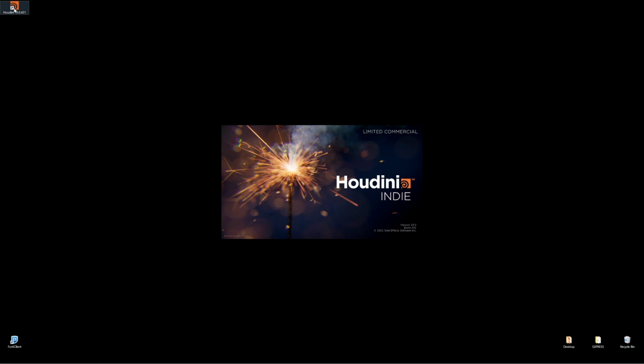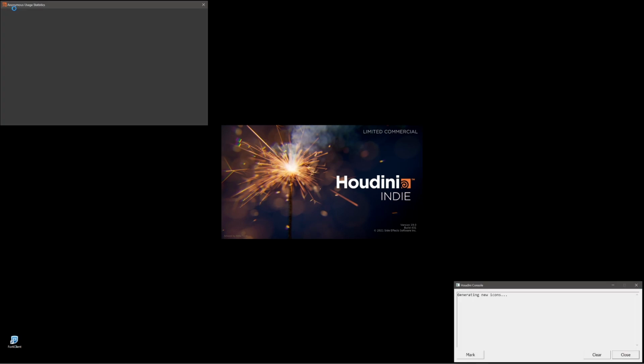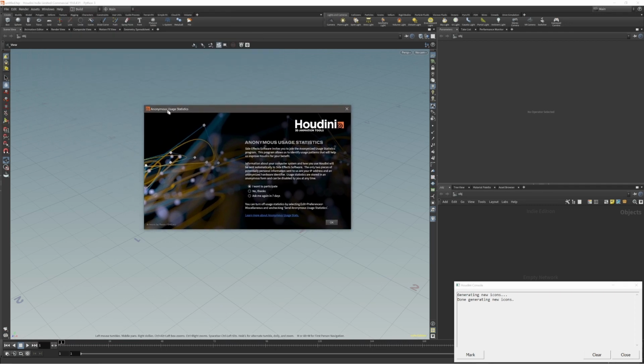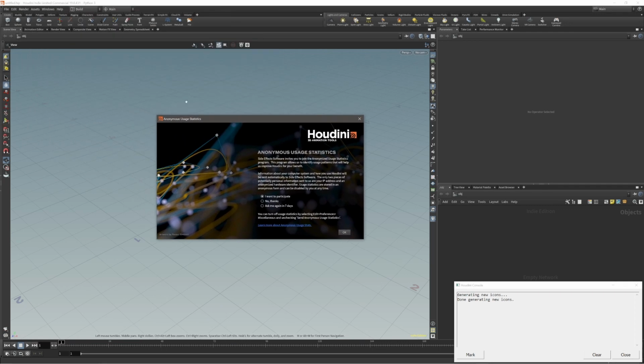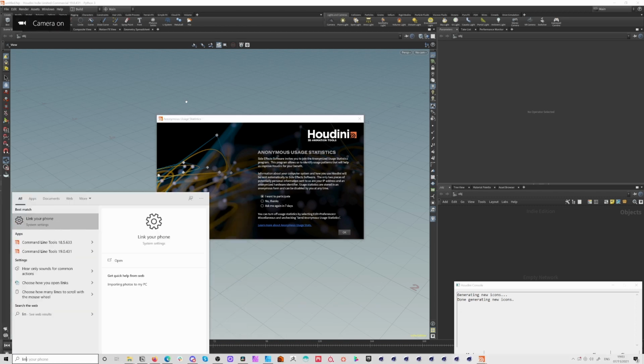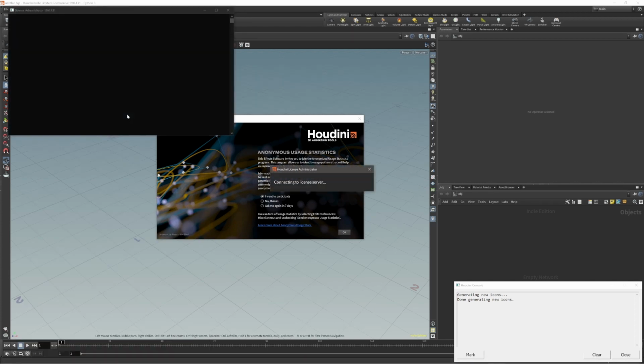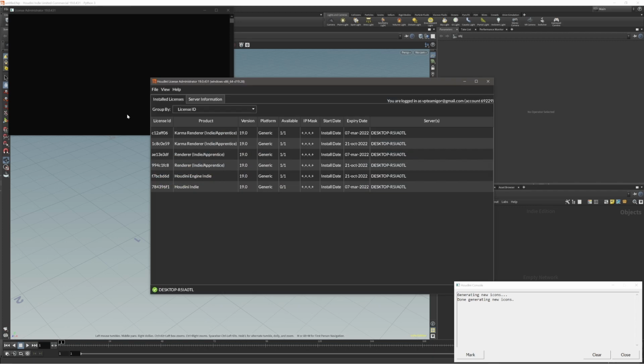Now, if you are starting your Houdini for the first time, you will get a few pop-up windows that you need to handle. The first one actually will be your license administrator. So it will look like this. Now, because I already logged in, I am not prompted with the license administrator first, but you will.